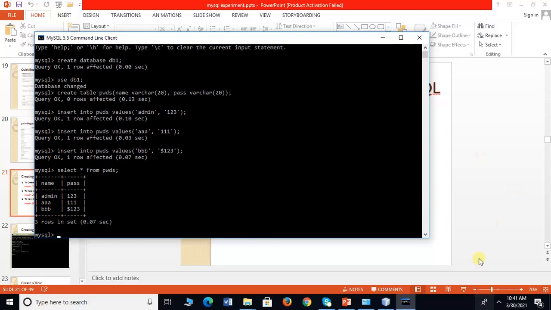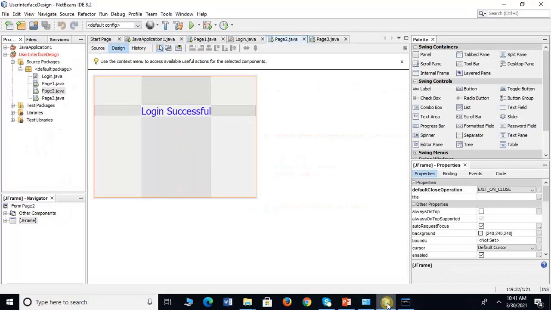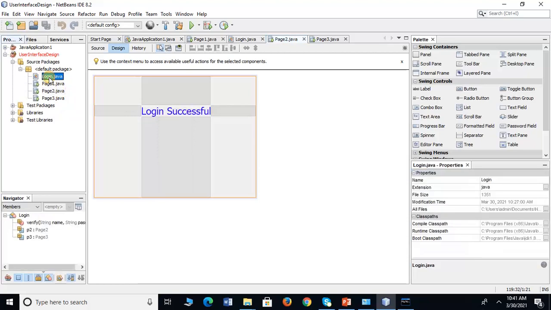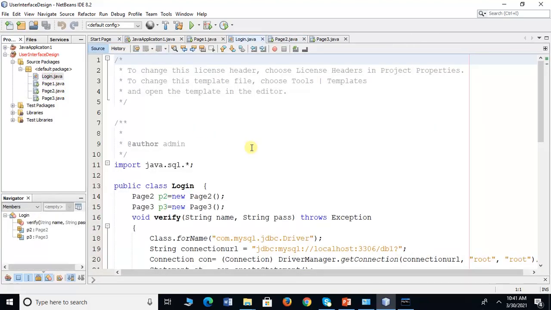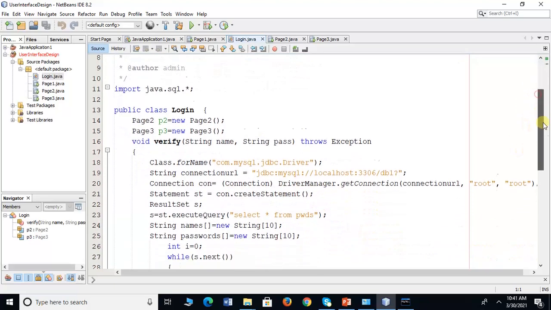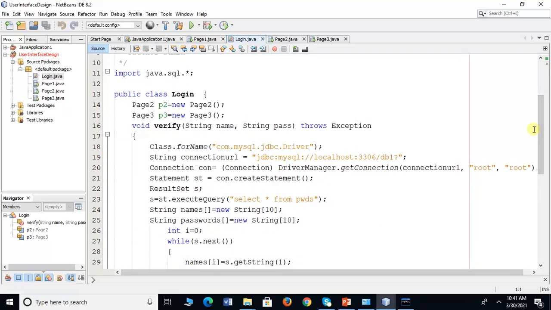Okay, so let me open the program. This is a MySQL user interface design which I have created. My main code is inside the login part. Login is the program which we need to change and adapt in order to fetch from the database. So the first line you need to give is import java.sql.*. I need to import all the SQL classes, so just include this header.